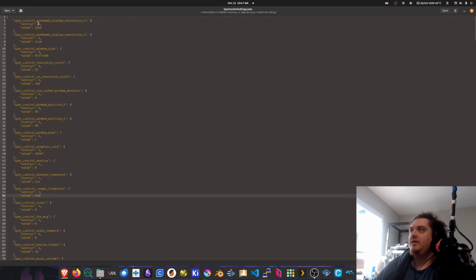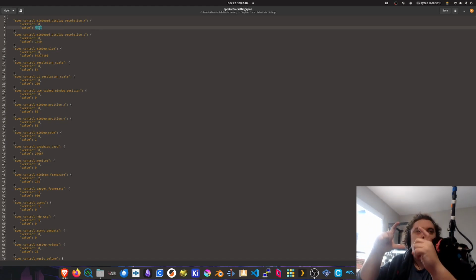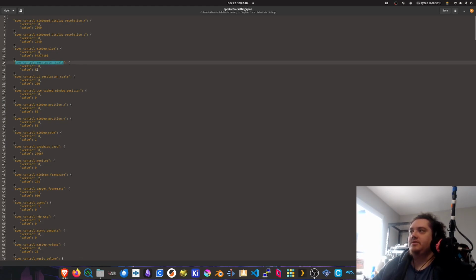As you see here, display resolution, X value, Y value. Don't recommend changing this. If you change this, it's going to become a box. Your resolution scale, you can change this to a lower number, but 54 is the lowest you can do. Don't recommend going anything lower than that. If you do, the game's going to look very blurry. So just change it to 54, the lowest, for your resolution scale.